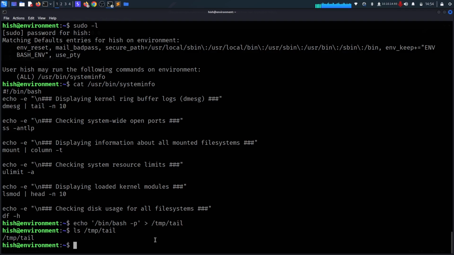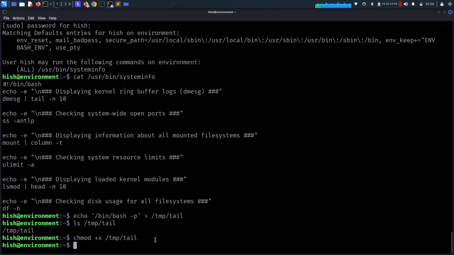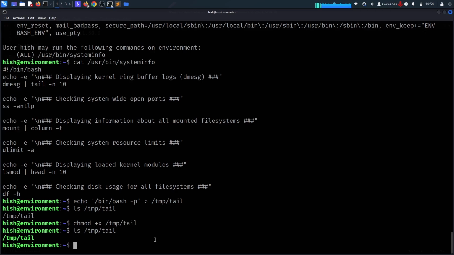good. So now we can do change mode to give it a high privilege, which is executable privilege. Specify the name, tail. So let's check our permission once again. Good. So you can see it in green, meaning we now have execution privilege.